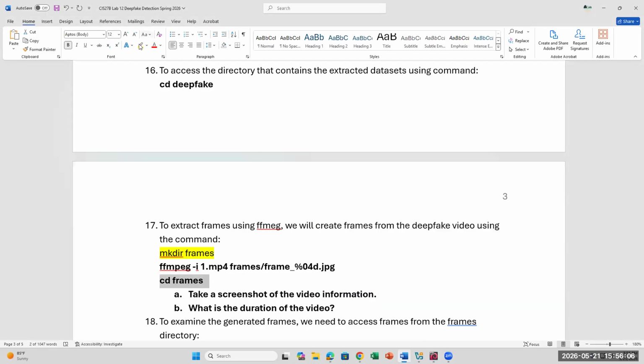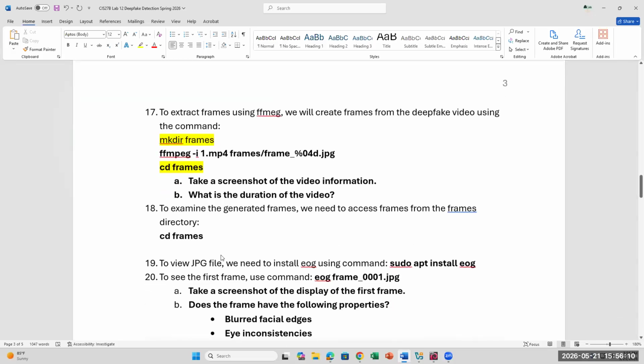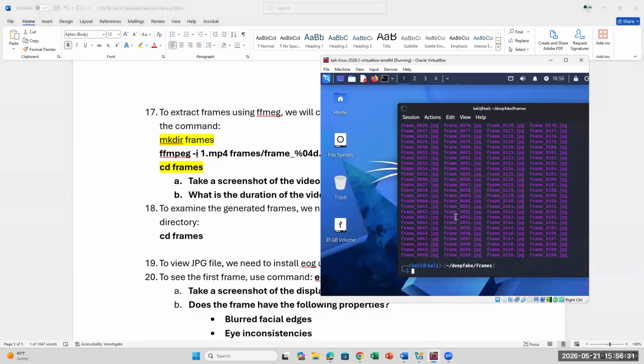I added also this step. So for step 17, make sure we make a folder called frames, and then we run the command to extract each frame from the video, which is 1.mp4. And then to see those frames, you are going to use cd frames, right? You have to be inside this frames folder to see, and it would look like this. Sorry, purple doesn't show well on the projection, but okay.